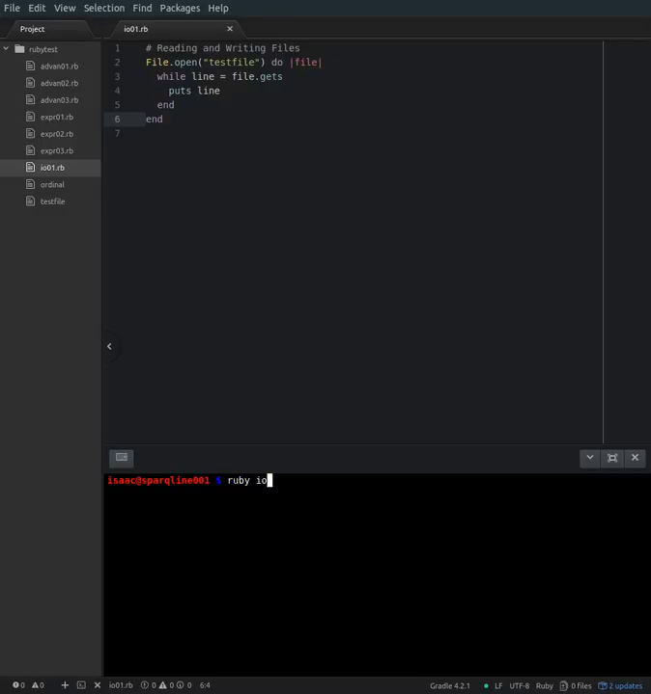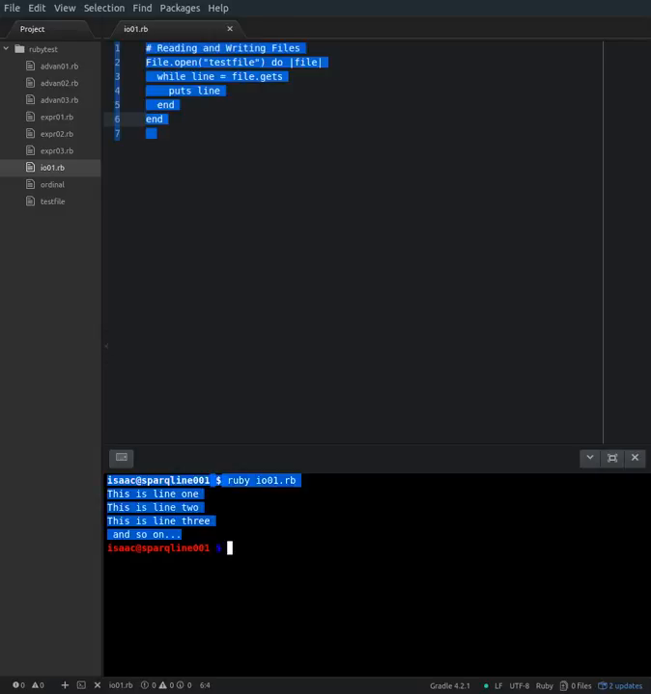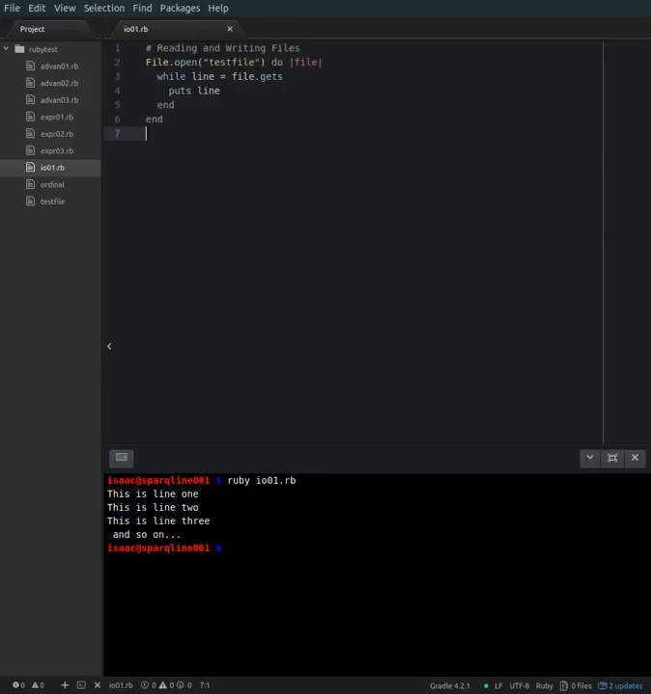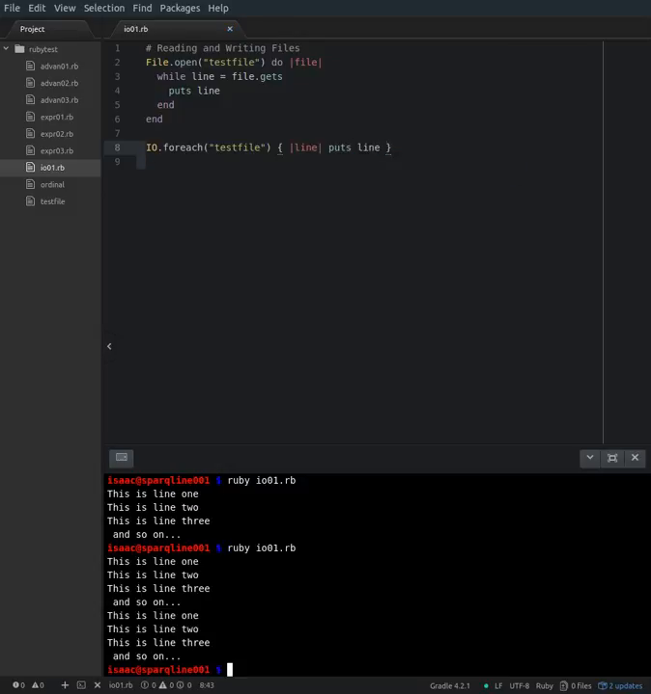Ruby io01.rb, and as we expected, it printed out each line from the file. So we could do this and gain some knowledge from the file if we need to. The next thing we could do is use other iterators. We saw earlier File.foreach. We could also use IO.foreach on test file. We pass it a block, and this handles what we just did, except in a single line. It does literally the exact same thing.